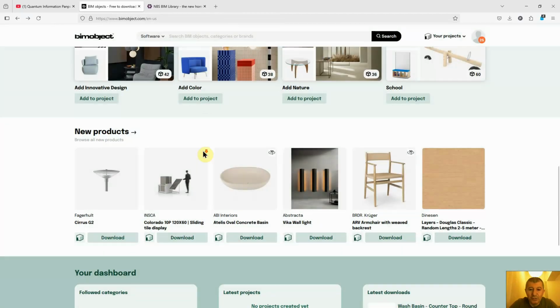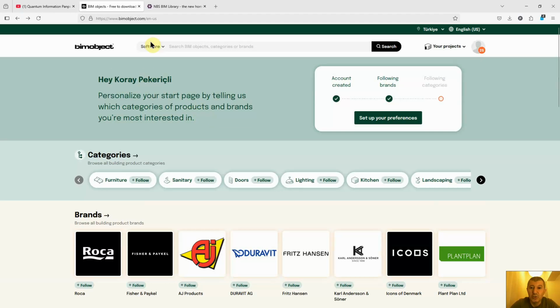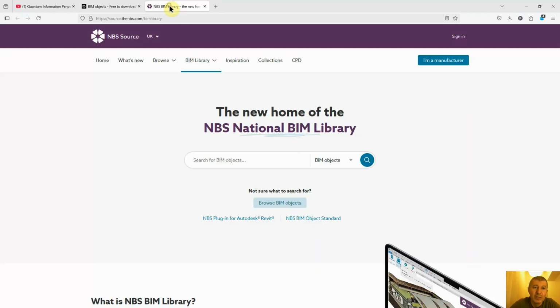There are many different objects that you can search here. There is another site, this is BIM Object. You can also add an extension to Revit to directly search inside Revit. The next thing is NBS BIM Library. This is a UK government website where you can download objects.